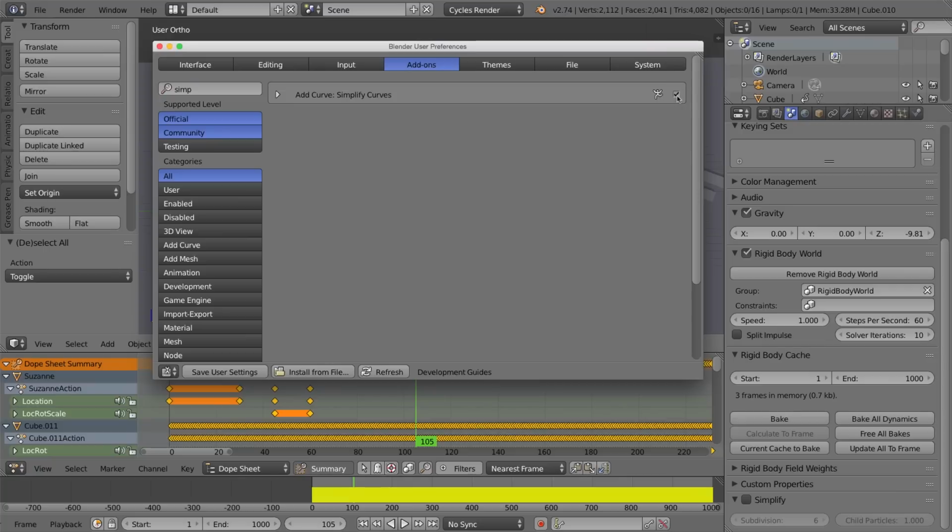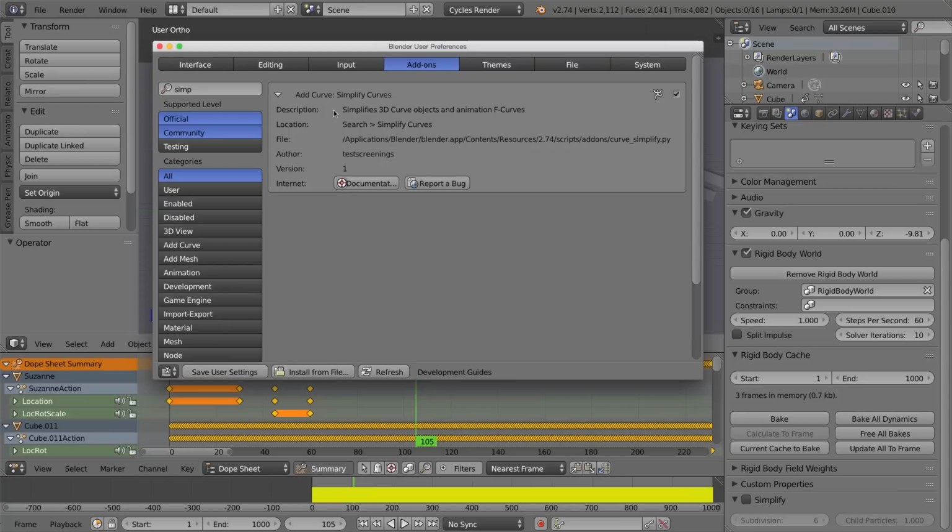I actually already have it activated. You can click on a little checkbox and you can say Save User Settings. That's great. Let's take a look at the information about it. The description is simplifies 3D curve objects and animation F curves. If you're not sure why it uses the word curves, it's because when you're working with 3D animation, all of the movement data you can think of as being on a graph. And graphs, of course, if you've taken math in high school, graphs have curves. So that's why it uses the word curves for keyframes and animation. This add-on doesn't have any actual button in your interface.